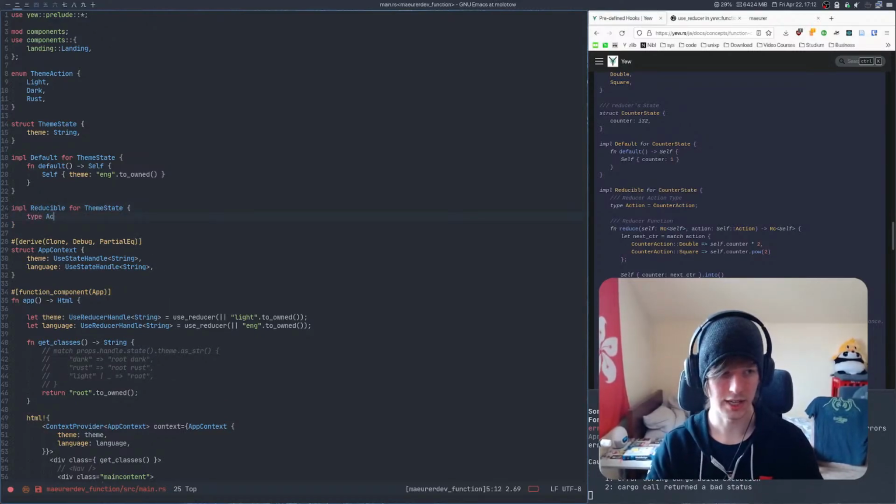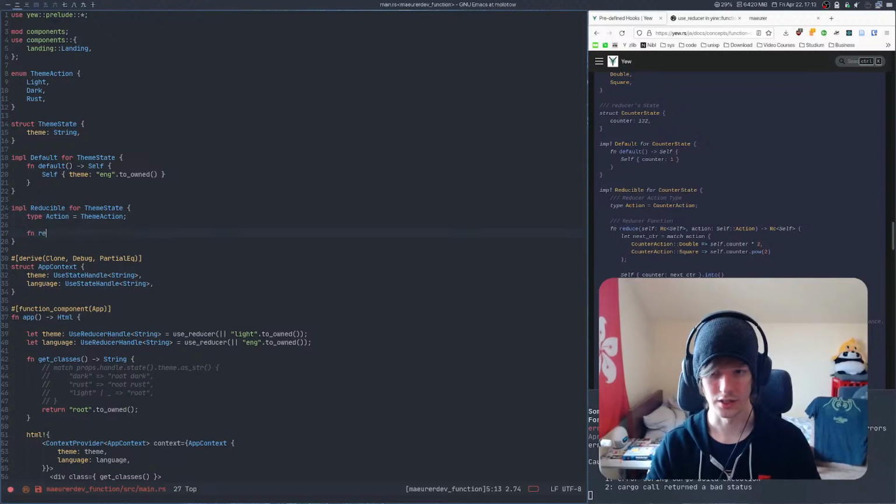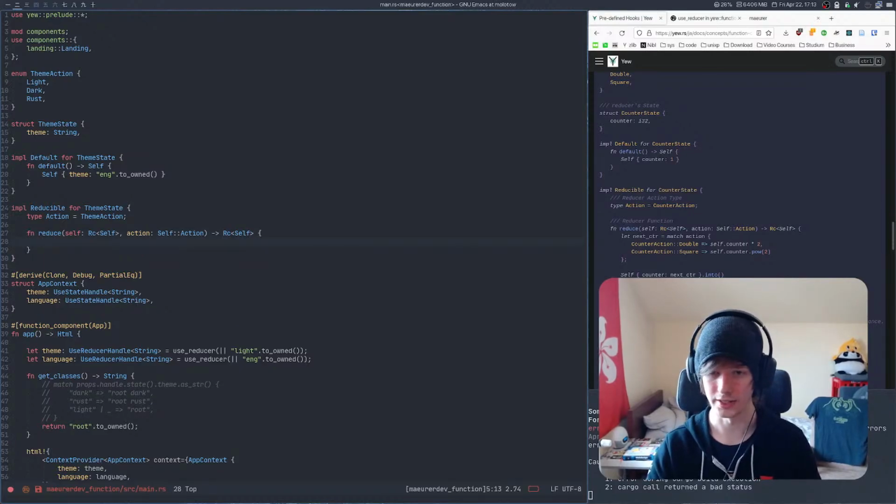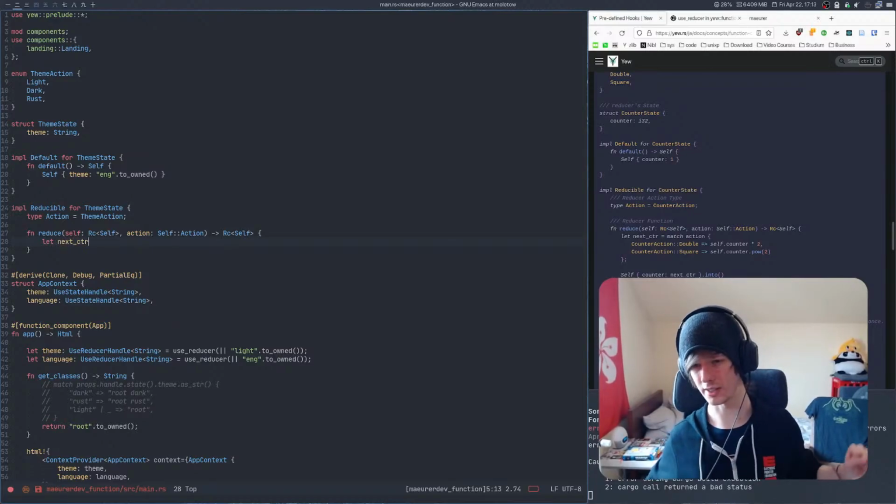And in here we say the type action is of type theme action. And the reduce function should be, like in the example, there's no difference in that. And the action should be the action of itself. And it returns itself wrapped into this Rc struct component. I don't know what it is. And then we have the next. What's ctr?